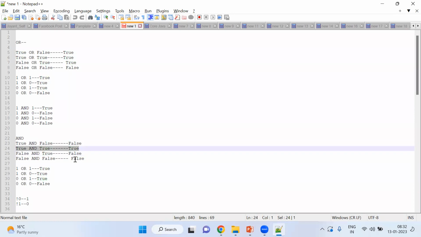When both the conditions are true, then only it will return true. Otherwise it will return false only. Both the conditions will be satisfied, both the values will be matching as per the condition, then only it will return the true value.